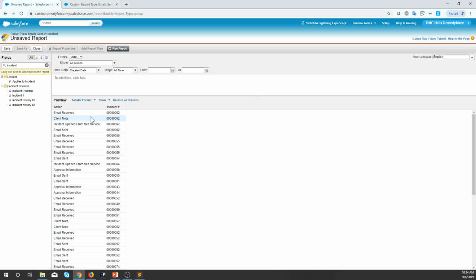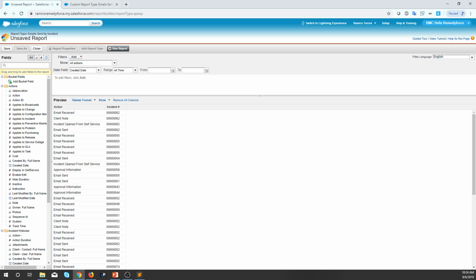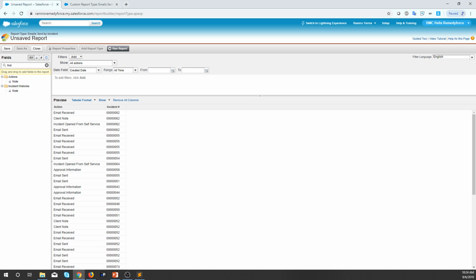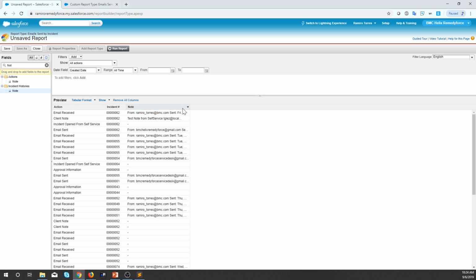How do we see the content of this action? What did the client say? What is the email that we received for this incident? Okay. The content for the actions is within the node on the incident histories. Okay, so we drag and drop it here, and there you go. We now got the content of those emails. Okay, so we already got pretty much everything.